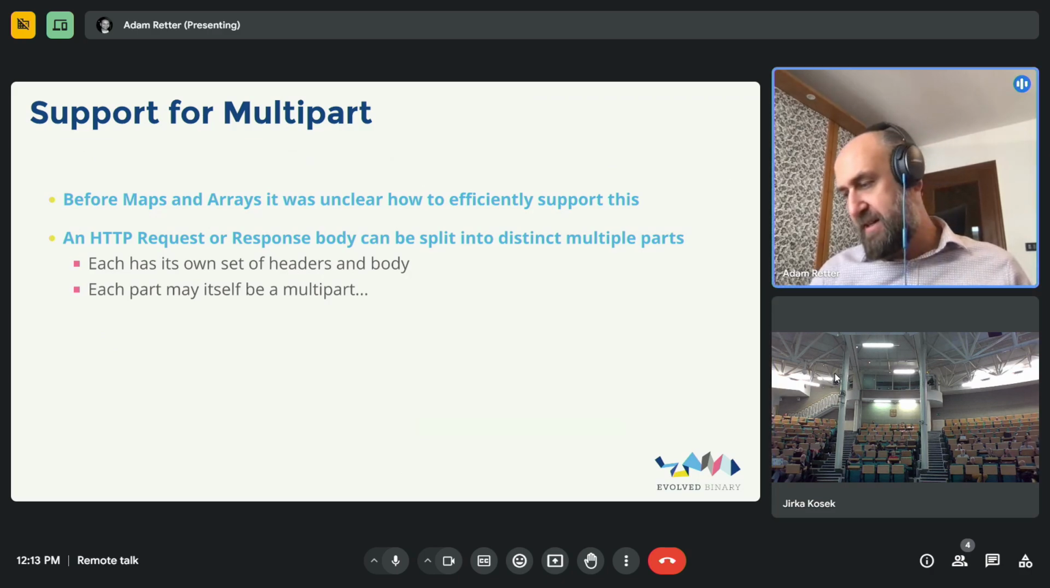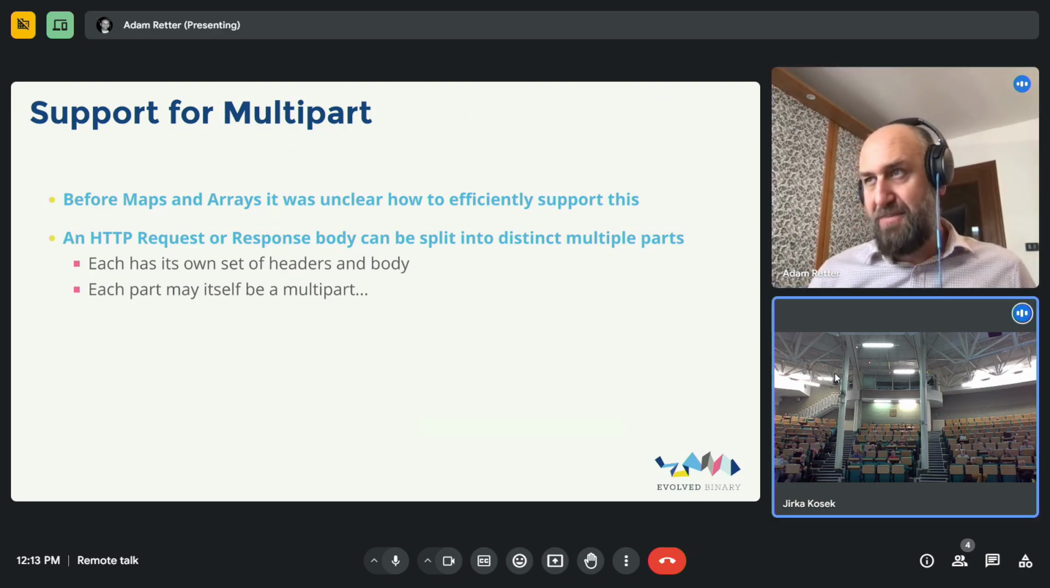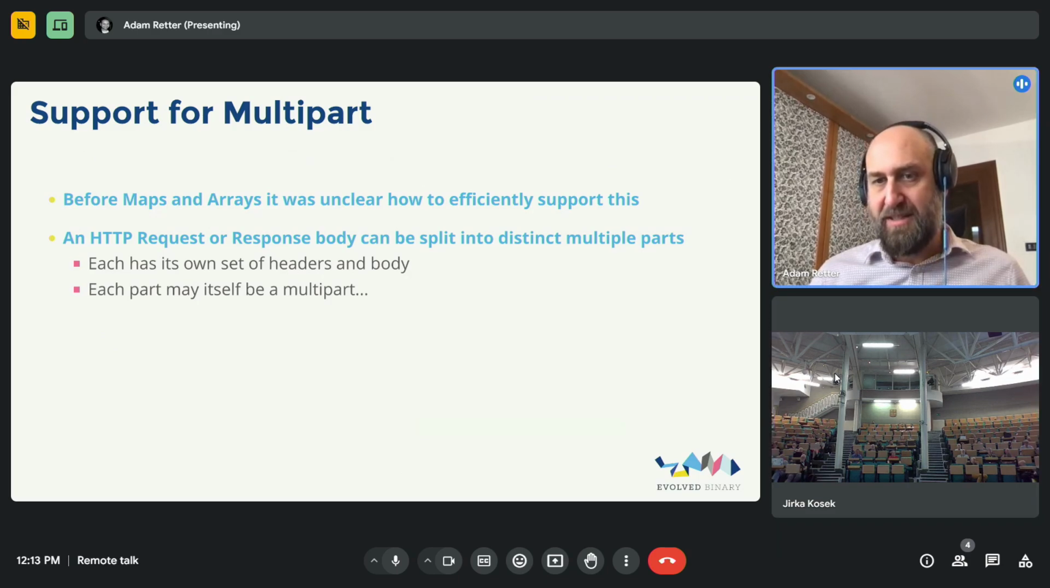This is compounded by the fact that any part of a multi-part body may itself be a multi-part body. So this thing is recursive. You can have multi-part inside multi-part inside multi-part all the way down, and this can get quite complicated. This is much more easily defined and probably implemented now that we have maps and arrays in XQuery 3.1.